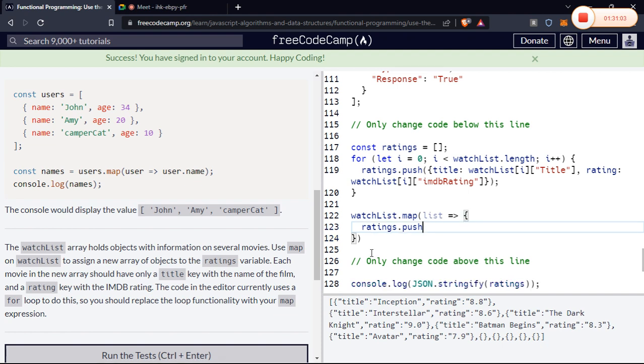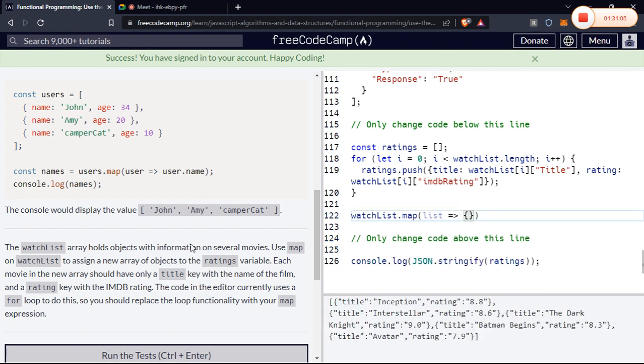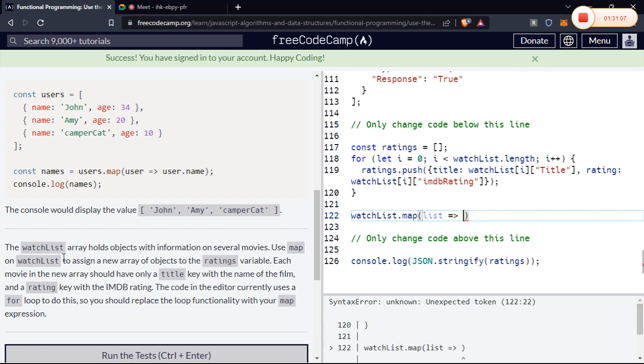Oh, okay, sorry. It's on the question. Look at the question here. The question is saying to use map on watchList to assign a new array of objects to the ratings variable. Now this ratings variable is our array here. And they're saying that we should use map to assign a new array of objects.